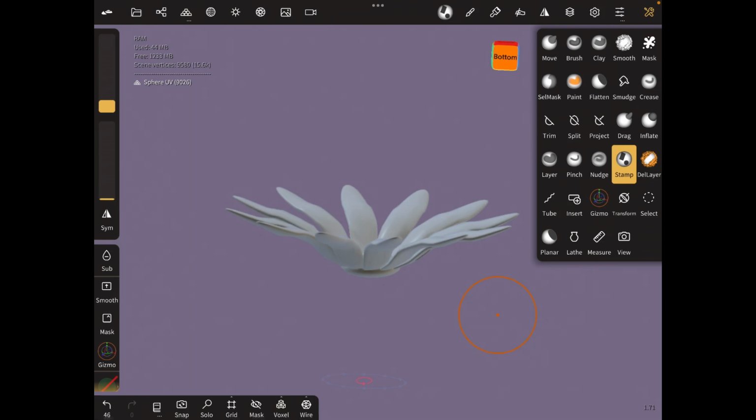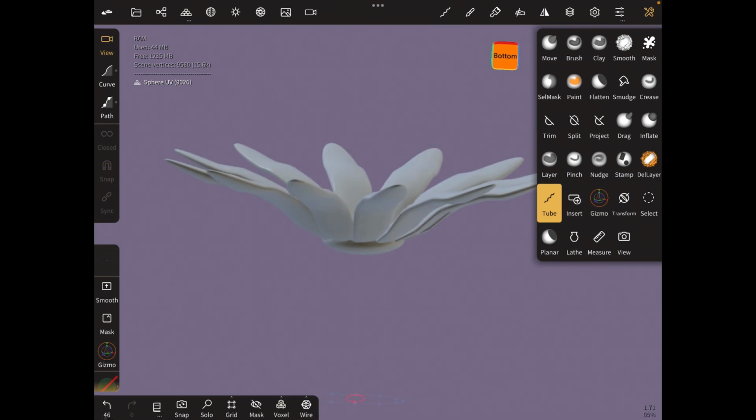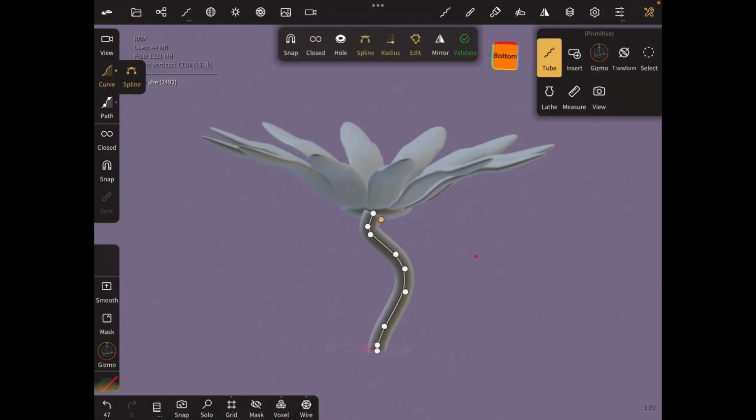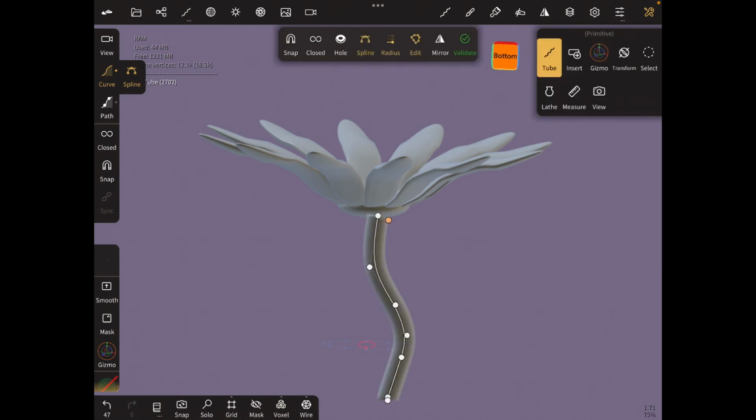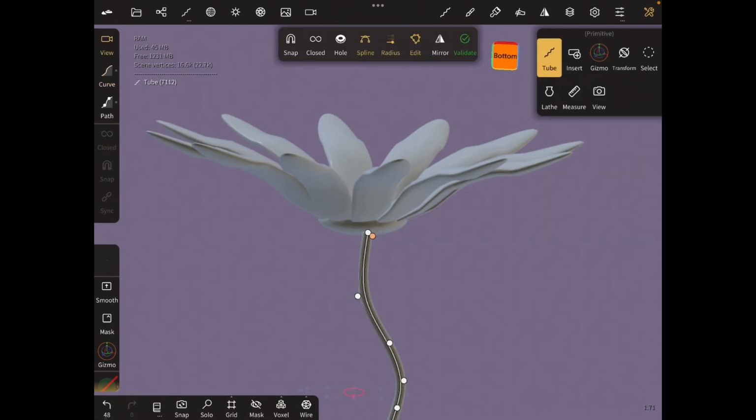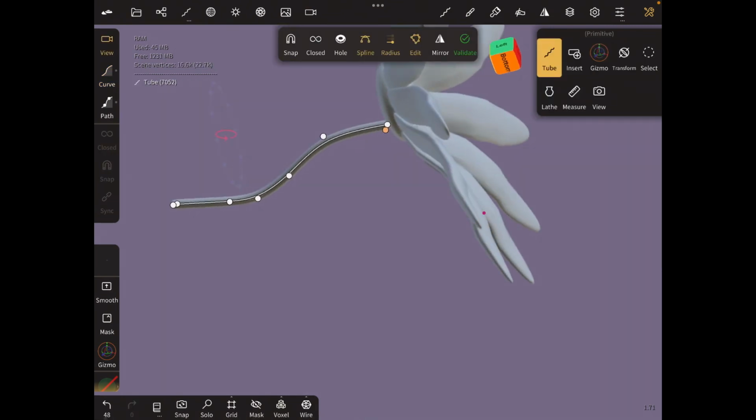Alright, and when I'm done with this, you can add like the stock. I think it's called stock. So for adding the stock, just click on the tube tool, which is on the right panel again, okay? And then after that, click on curve. You can see down the left panel there. And just draw out your stock. You can draw it out anyhow you like.